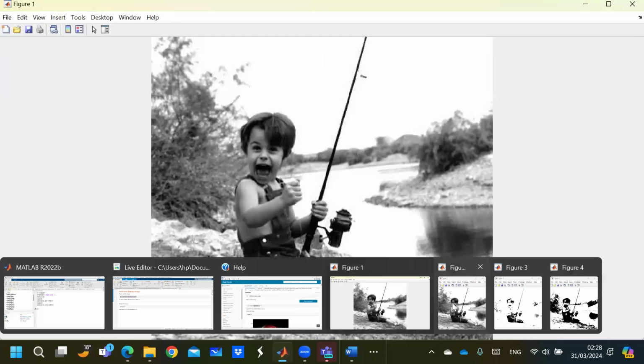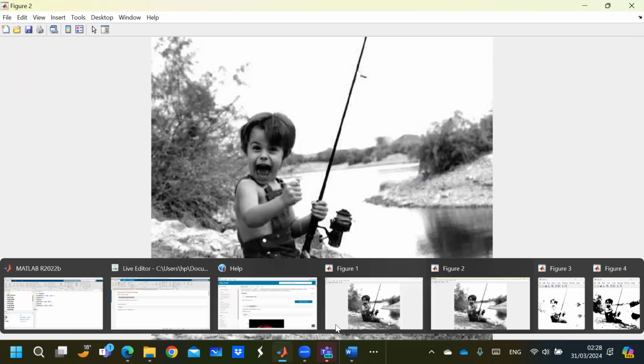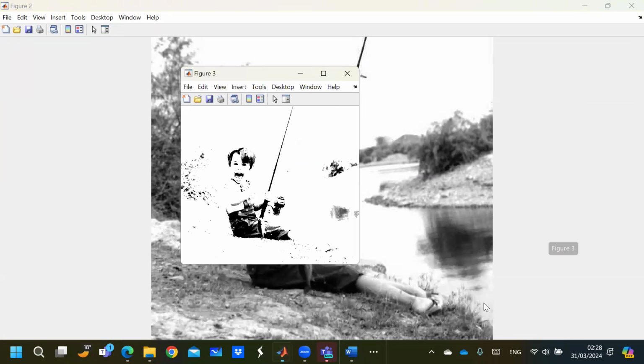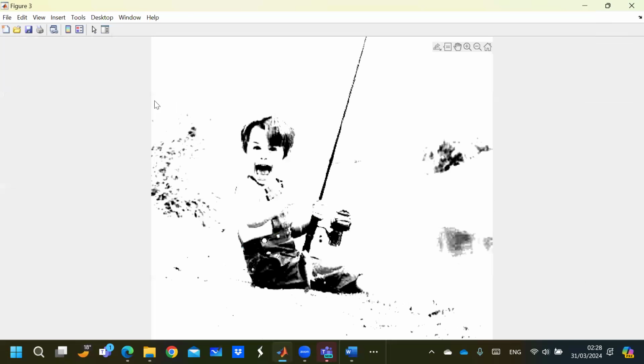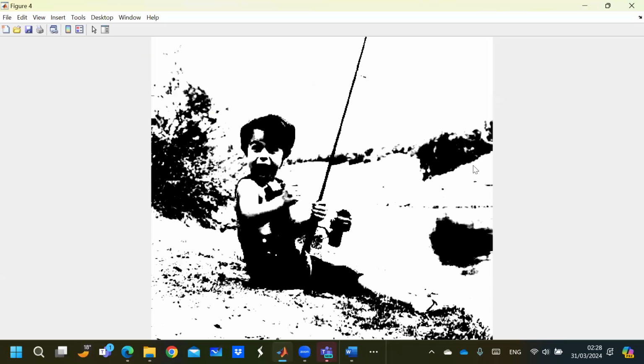This one is the range for the original, repeated here from the previous example. Here for the range between 20 and 60, we try to make 20 down to 0 and 60 up to 255, which is the full scale. And for this one, 100 to 120, we have 100 as black and 120 as white. So we try to rescale the grayscale version of the image.